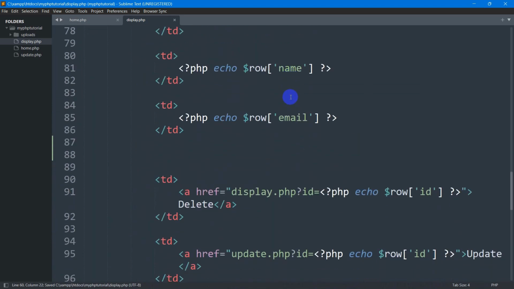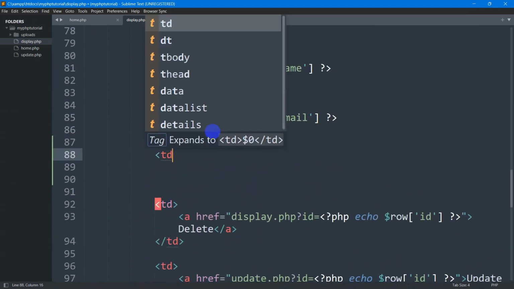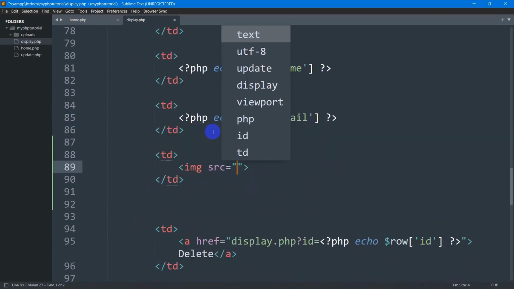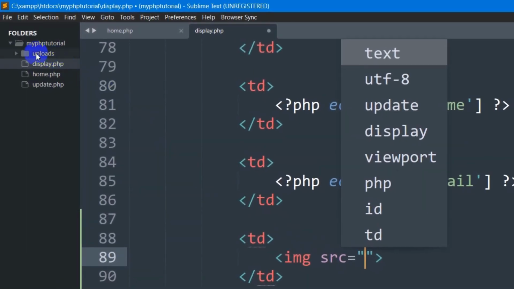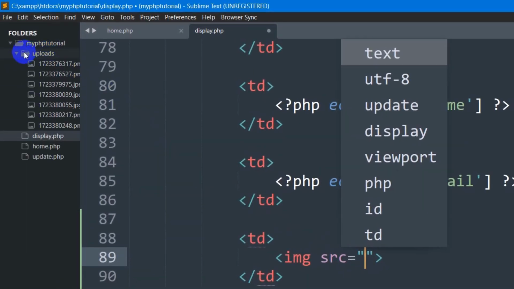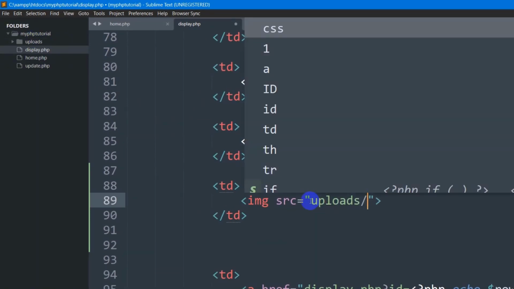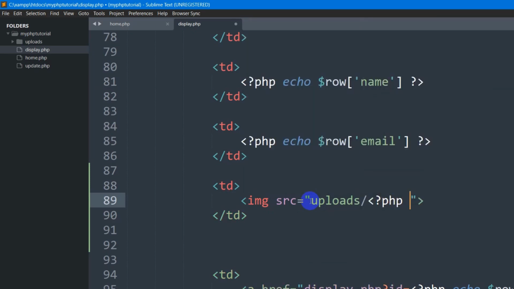Now we'll go down, and here you can see email. After the email we're going to show the image. So let me add a td tag here, and mention the image. In the source, first of all we need to mention in which folder we are uploading the image. We are uploading the image in the uploads folder, so we mention the folder name, uploads, then give a slash here. After that, we need the PHP opening, then the PHP closing.